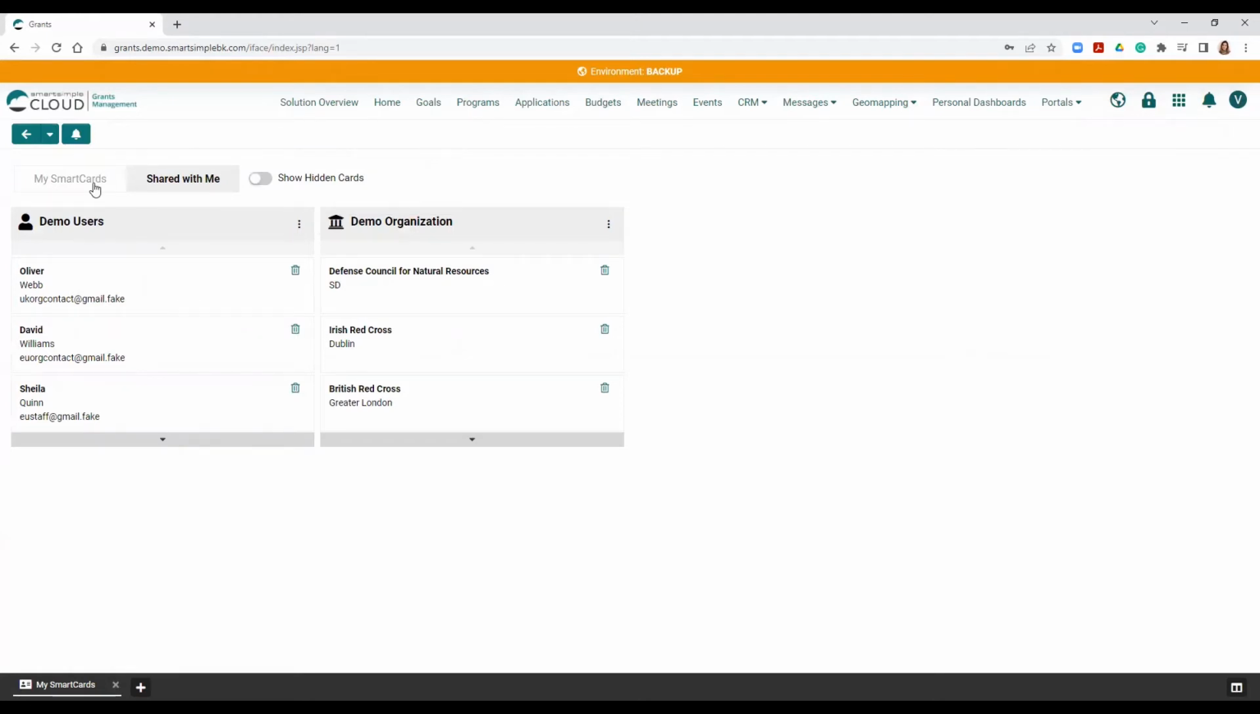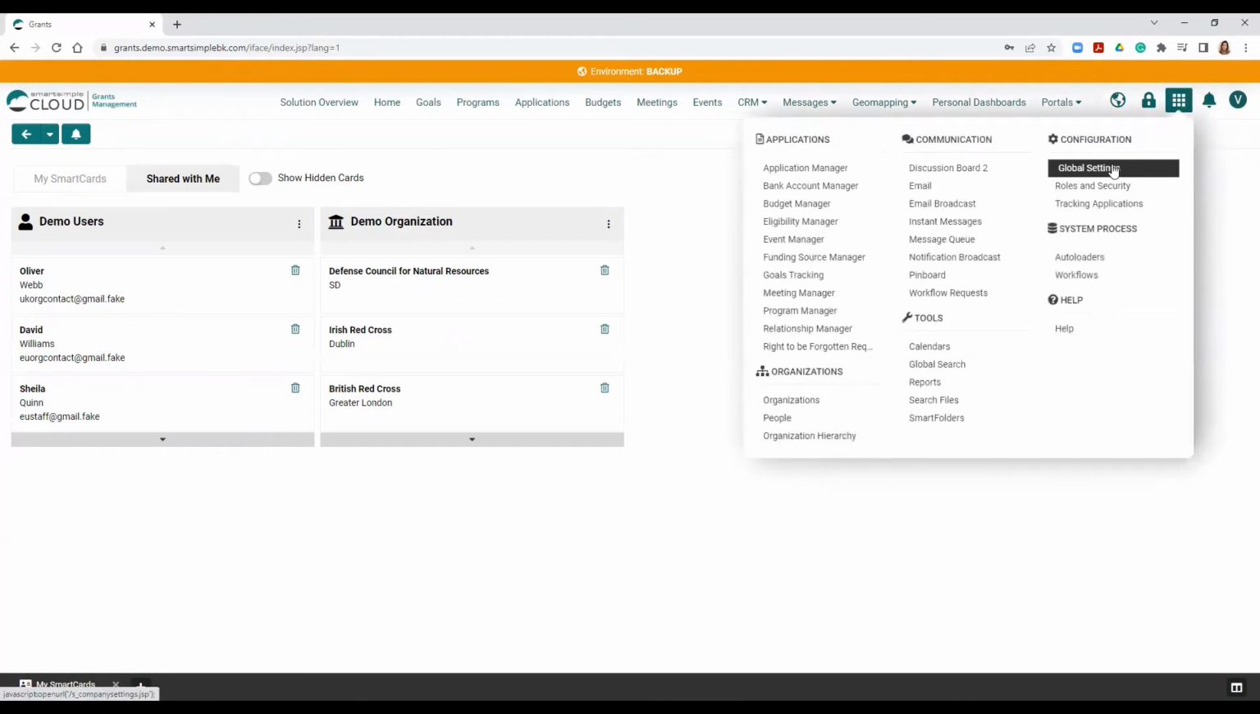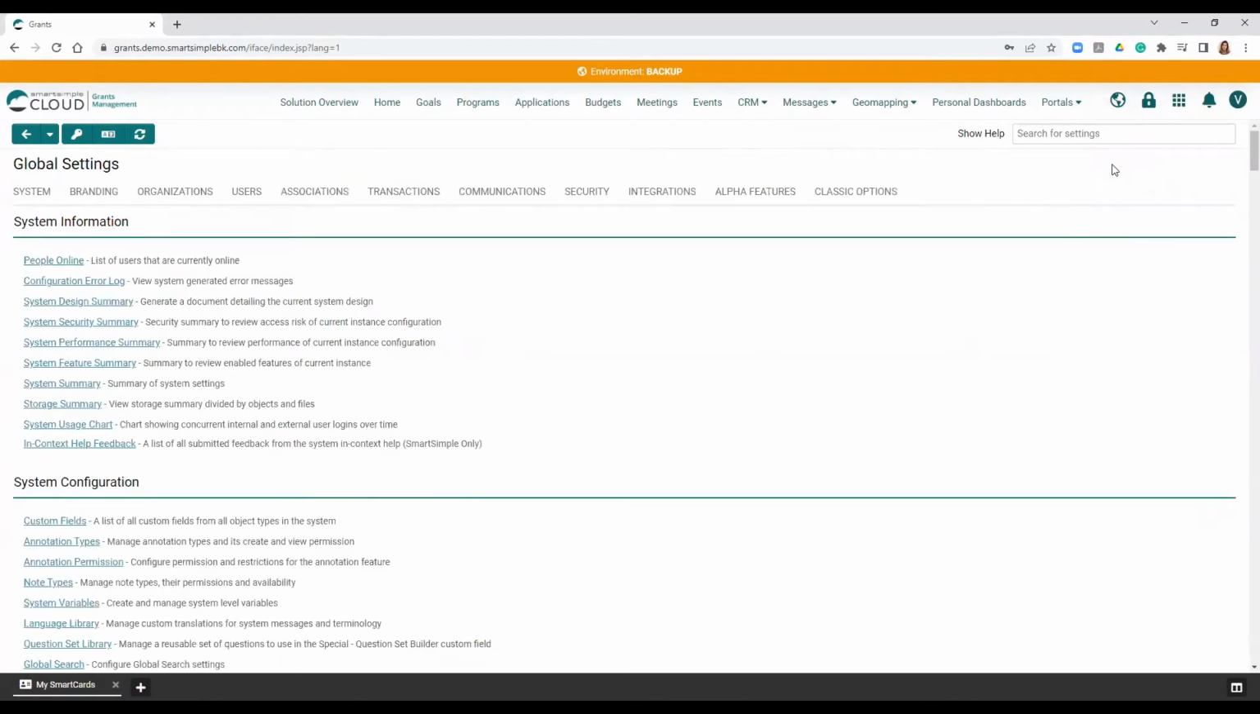So now that we've seen what SmartCards are capable of, let's look at how to set them up in your system. First, we will need to enable SmartCard access to particular roles. To do this, we will first navigate to our Global Settings menu.